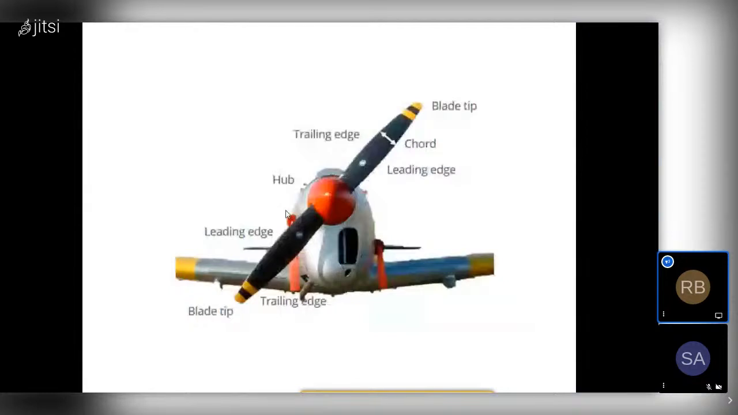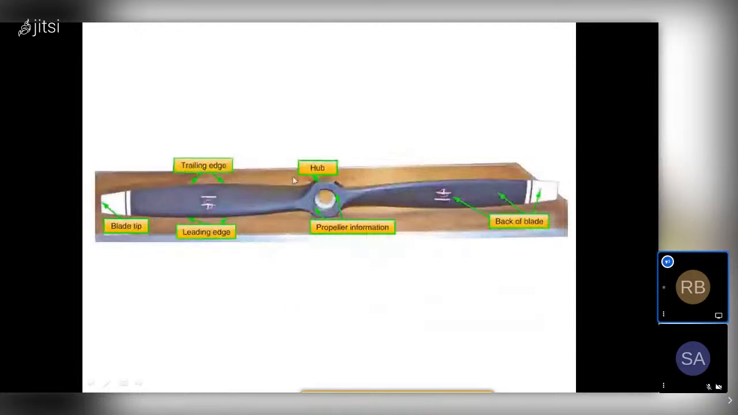Okay. So see here we have the other terminologies: trailing edge, hub, leading edge, chord, blade tip. The clear blade view is shown in this slide, that is the blade tip, leading edge and trailing edge. If you take the cross section of this blade, of course the shape will be like an aerofoil shape, because we know why we are keeping the aerofoil shape: because of the pressure difference, it will generate a high thrust.